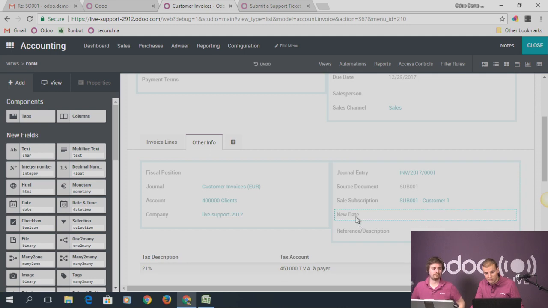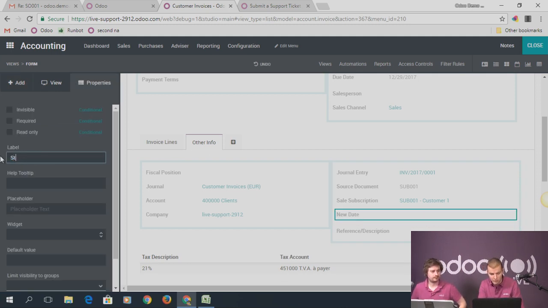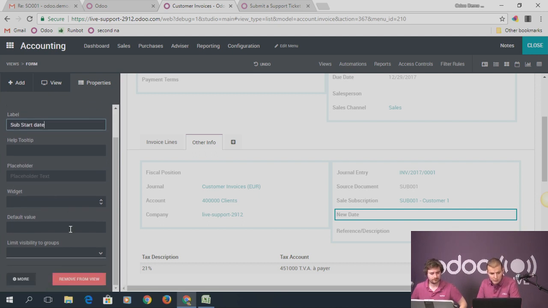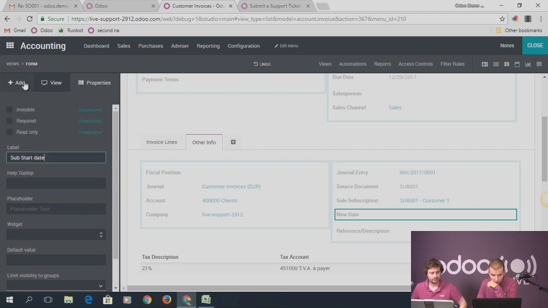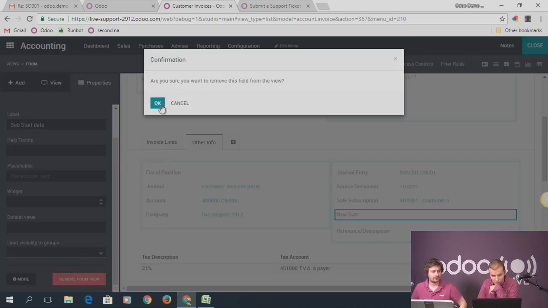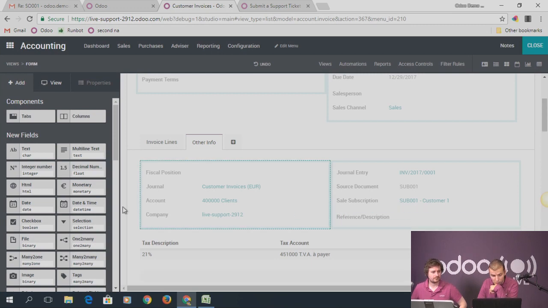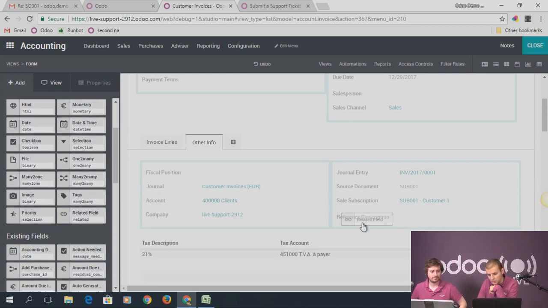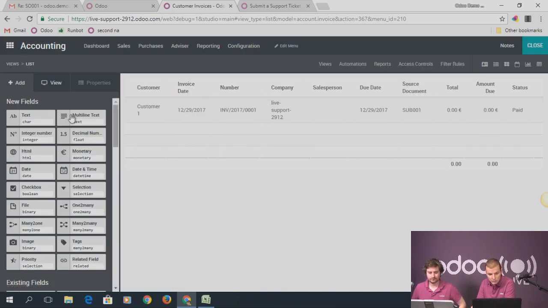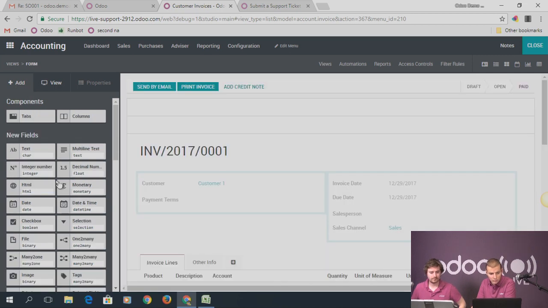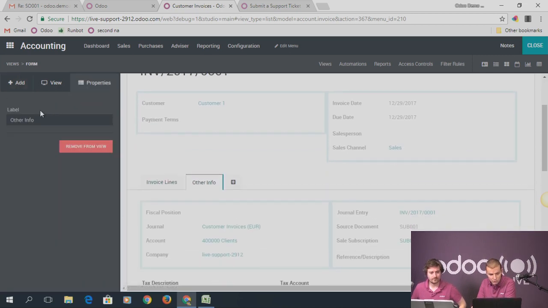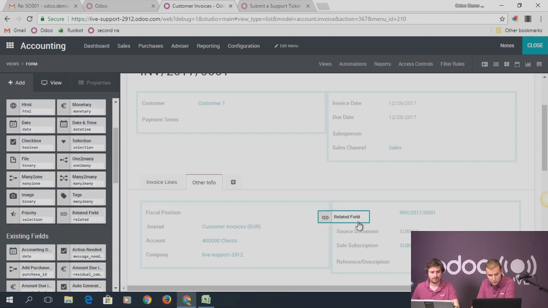I'm just going to add one to show you. Let's call it start date, sub start date, and I did not do it correctly. Sorry, let me remove it from the view. I have to add a related field actually, and not a date field. Let me refresh it because I removed it from the view, and sometimes it needs to be refreshed. Okay. Go to the form view. Add a related field in the other info tab, just below the subscription.